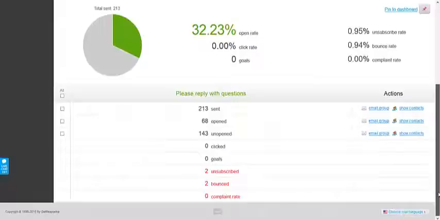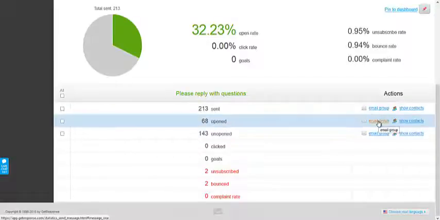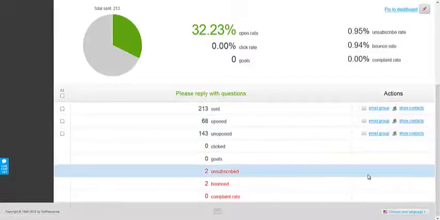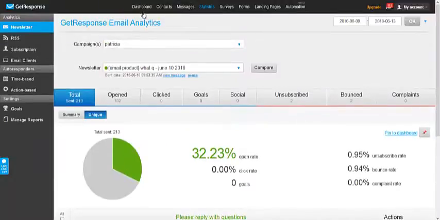It shows how many got sent, how many got opened, how many were not opened. I can also email the people who didn't open. I can email the people who did. It shows the stats. It's pretty snazzy. Okay, back to the dashboards.